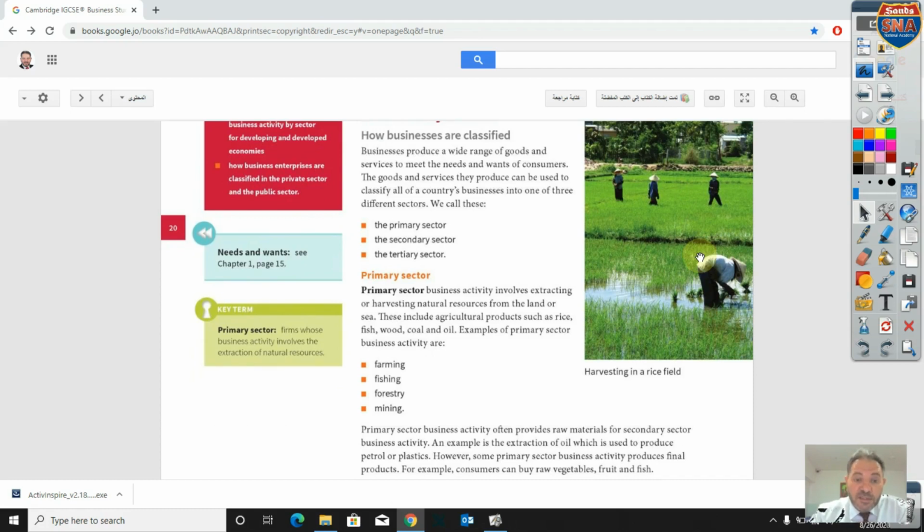The primary sector is firms whose business activity involves the extraction of natural resources. For example, farming, fishing, forestry, mining. These are the primary sector's examples.